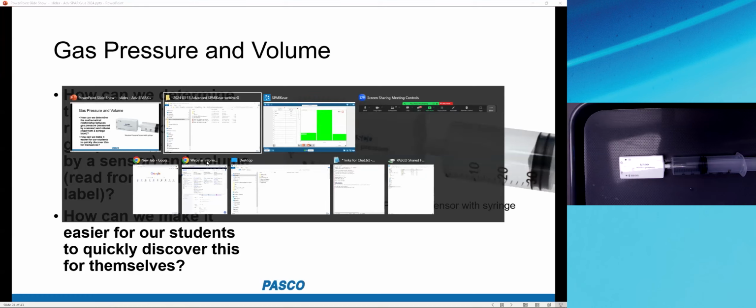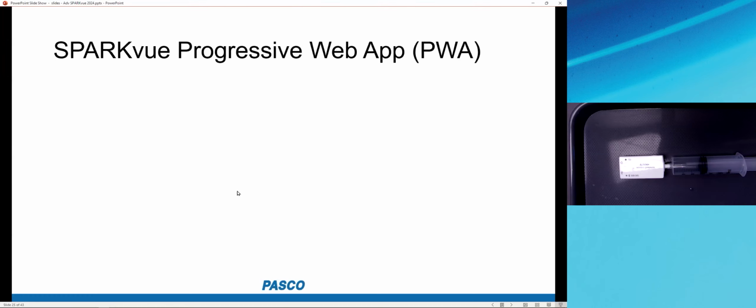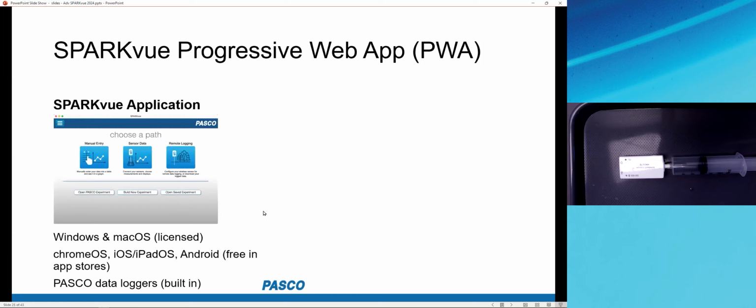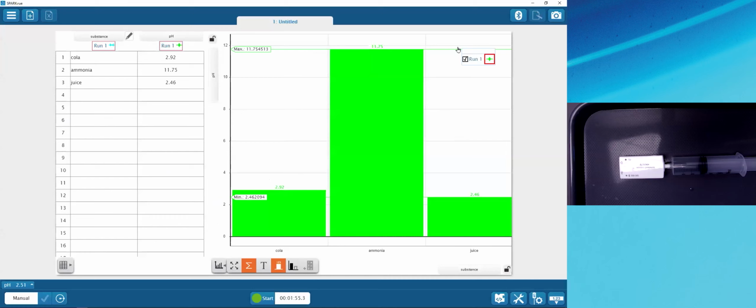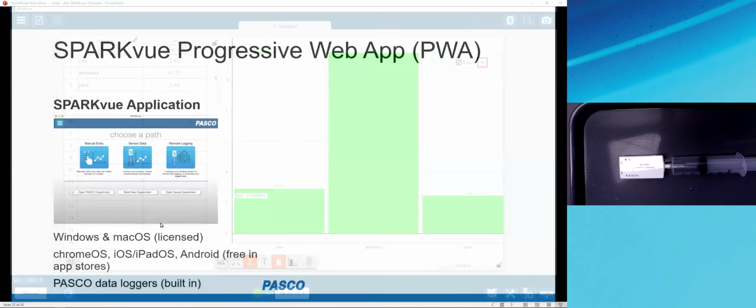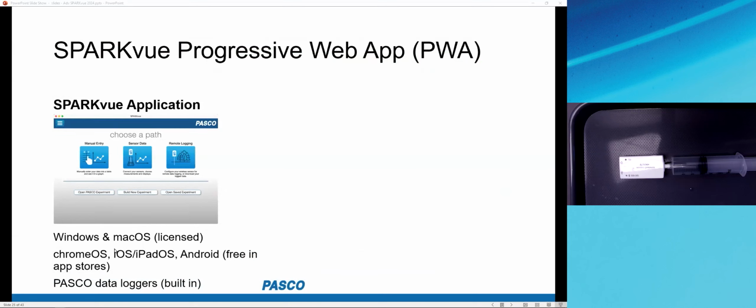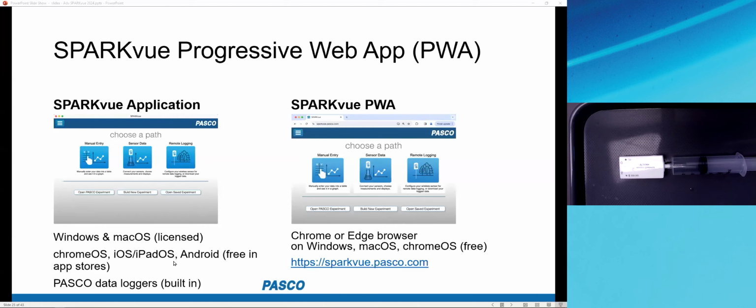So let us, actually, something important here. This isn't an advanced SPARKvue feature, but it's something that's new and I think it's worth covering. So far today, I've been using the SPARKvue application. I have it installed on my Windows computer. Here it is. I've been using it for the previous two activities. This SPARKvue application, as you may know, is available as a licensed piece of software for Windows and Mac OS. It's available free in the app stores for Chrome OS, iPads, iPhones, Android tablets and phones, and it's also built into Pasco data loggers.